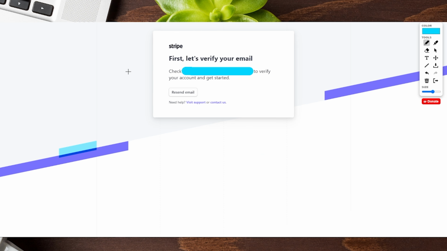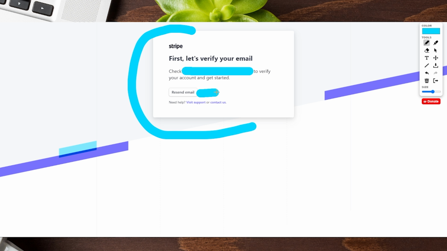So the first thing it's going to ask us over here is to verify our email address. It's going to send us a link to click on. If we didn't see that, we can click on resend email, or you can contact them if you are not receiving it. So we're going to verify that email and show you the next step.